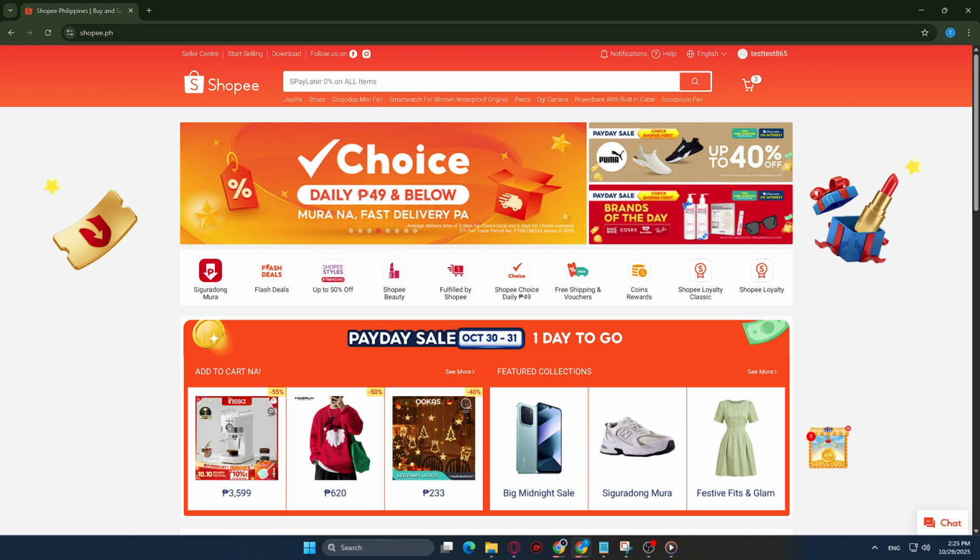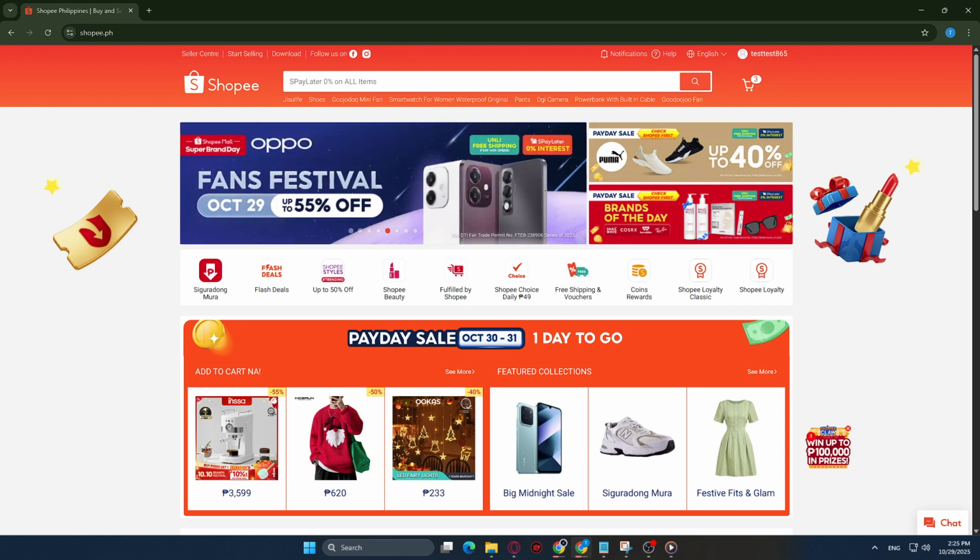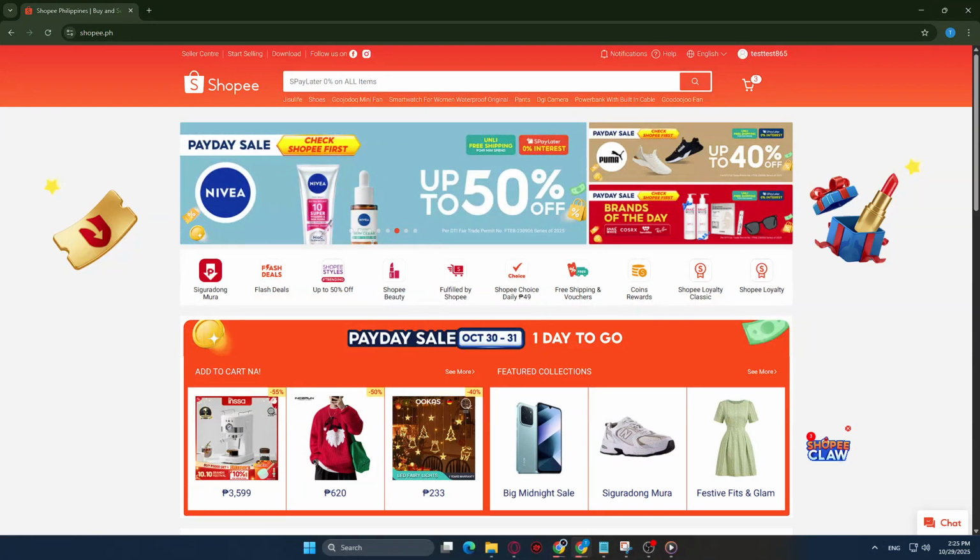In the top right corner of the homepage, you'll notice a profile icon. Click on it. This will take you to a drop-down menu with several options. Here, you're going to select My Account. This is the section where you can view and update all your personal details associated with your Shopee account. It's essentially the control center for your account settings.